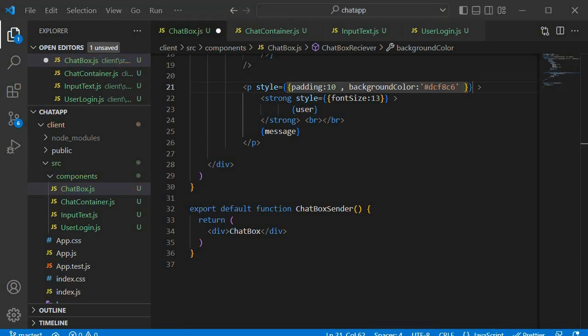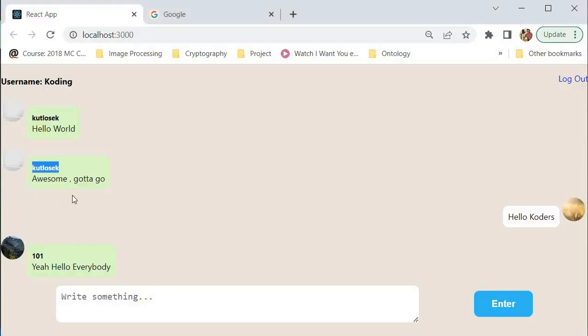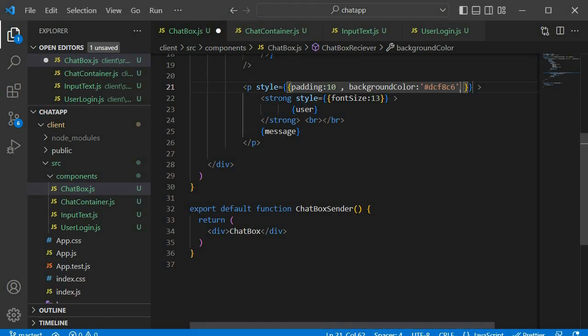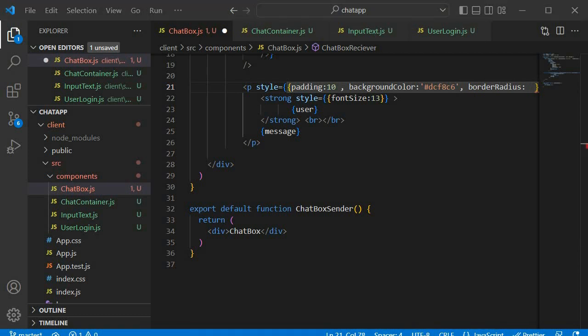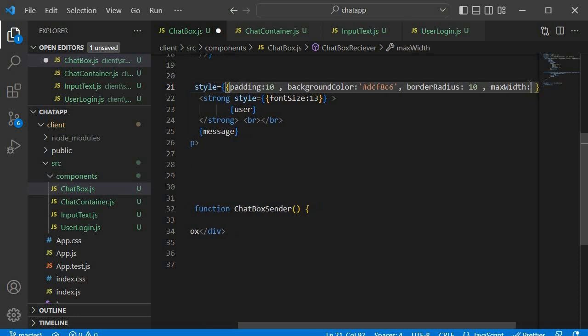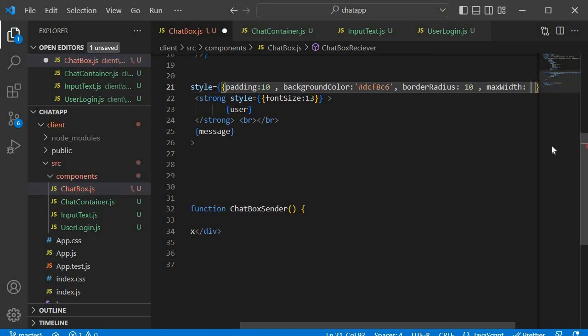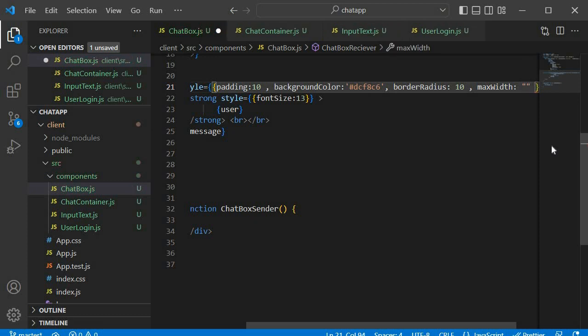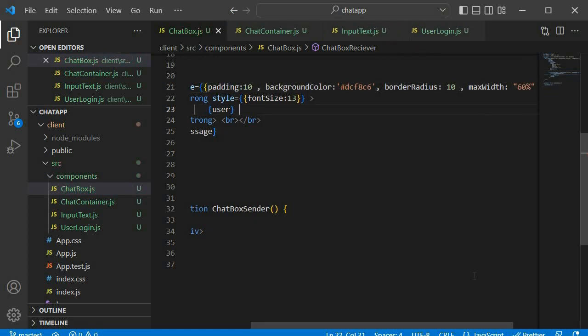There's my background color. And then I'm also going to give it a border radius, because you could see over here that it was a little bit round. The edges were much more smoother. So we need to have a certain type of border radius over there. So we can do border radius. Our border radius is going to be 10. And our max width is going to be 60% of your screen. So just going to do that.